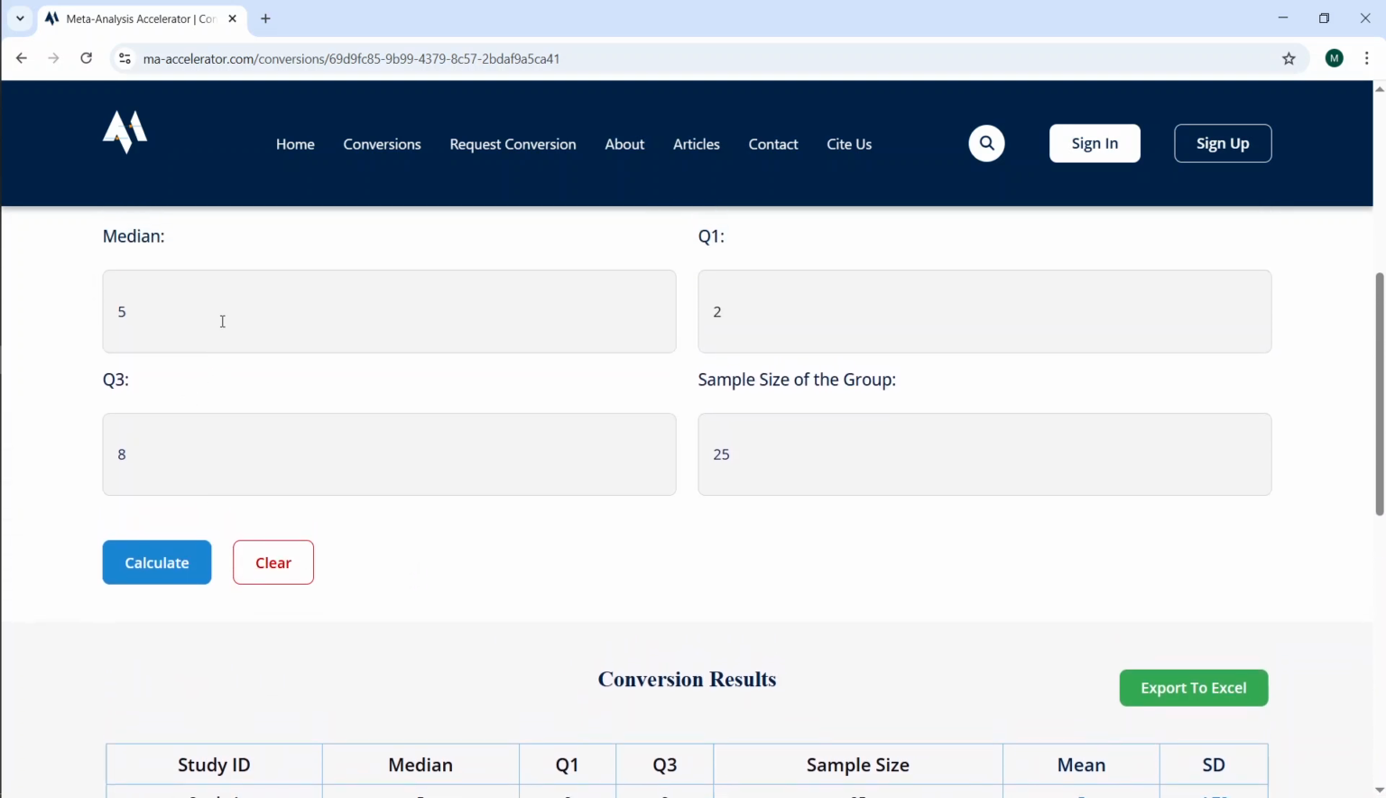What if I want to convert more than one study at the same time, because this will be time efficient instead of converting each study separately, and you will get distracted when you're doing your data extraction process. So here, if it's another study, the median is 4, the Q1 is 2, Q3 is 5, and the sample size is 30. Okay, so click on calculate.